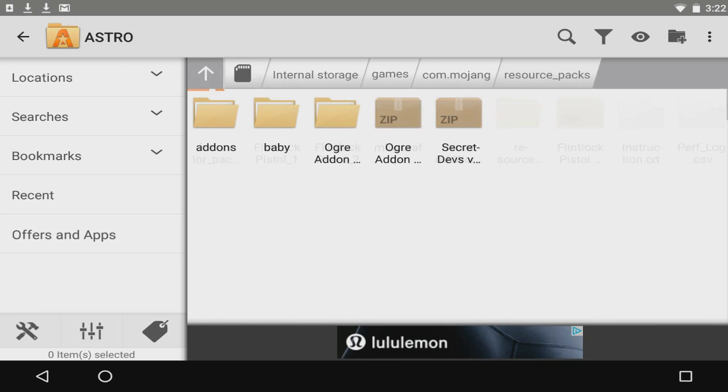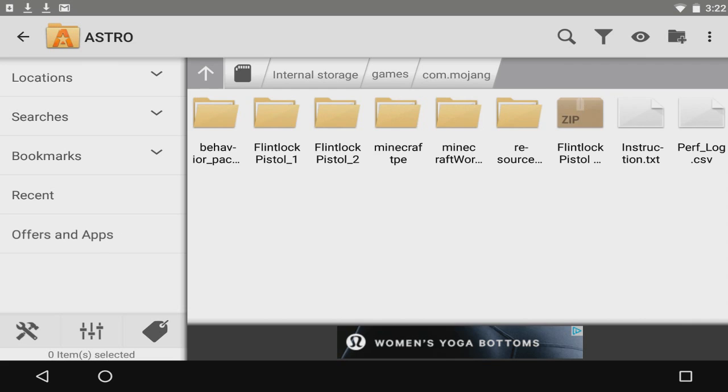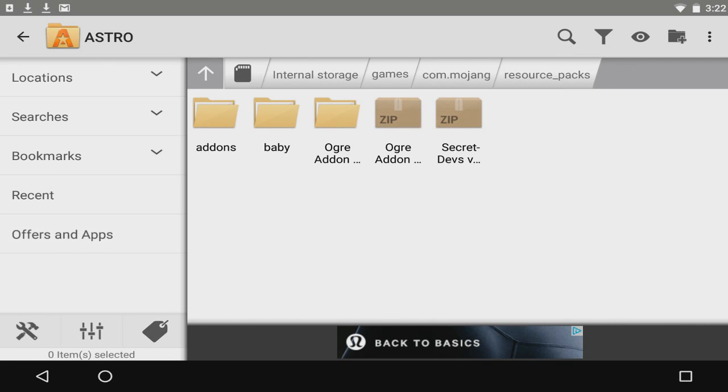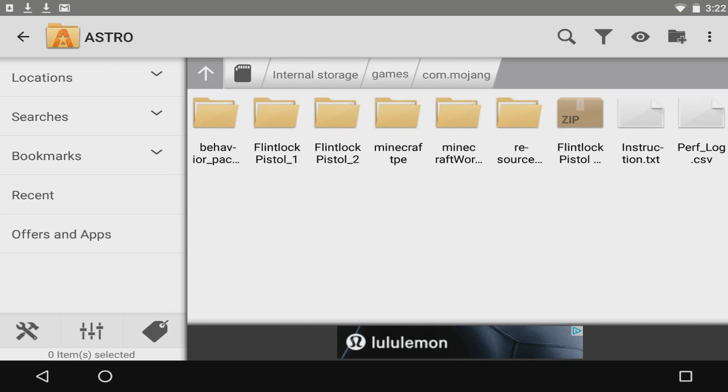They also recommend you guys make this resource packs folder. It's just resource underscore packs. This is the one folder I believe was not included, but they might end up putting it into the final build. I'm not 100% sure. I already had one in there already.